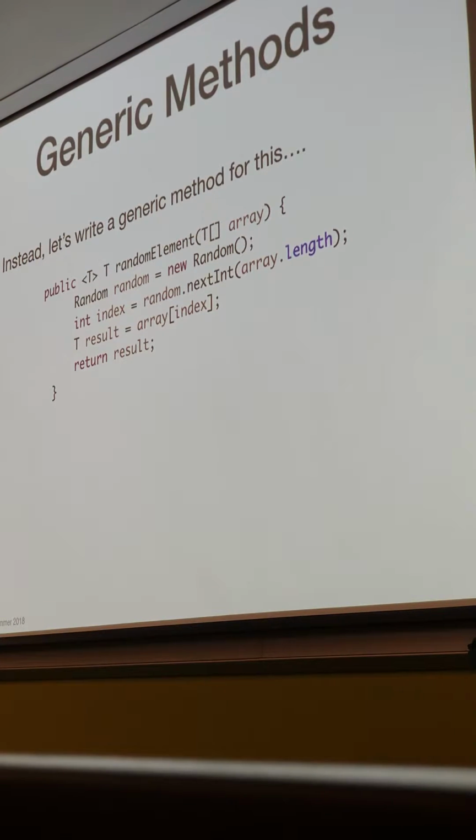So public, less-than T greater-than, is going to say this is going to be a generic method. So don't go looking for T.java. The compiler is going to say, okay, T is generic. I won't look for T.java. I'll go find something else. The user is going to pass in a string array, for example, they'll get a string back. If they pass in an Avatar array, they'll get an Avatar back.